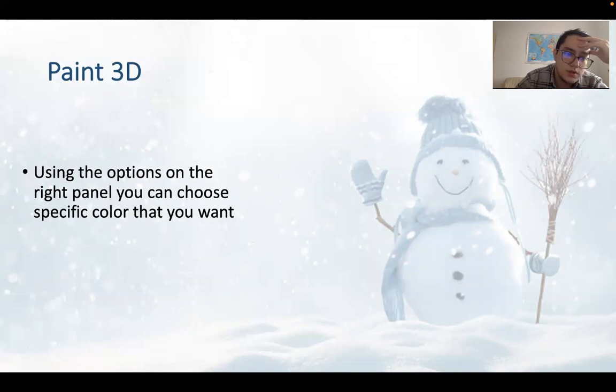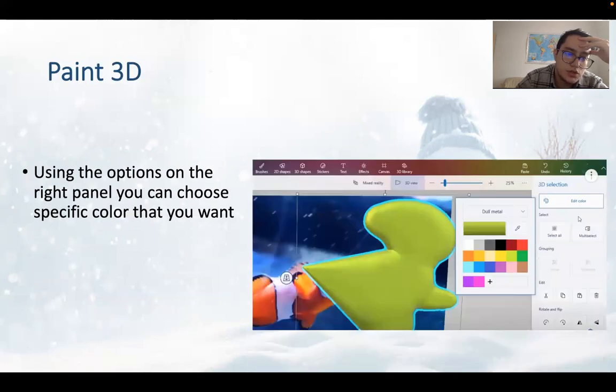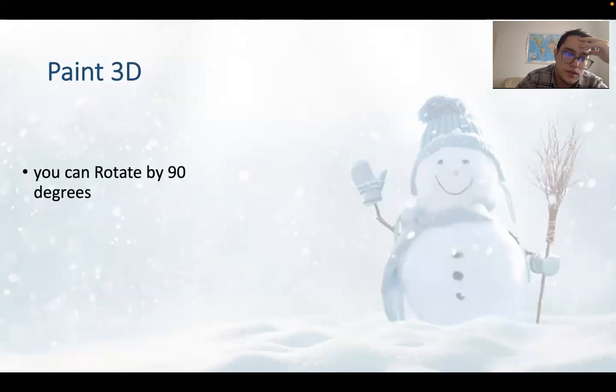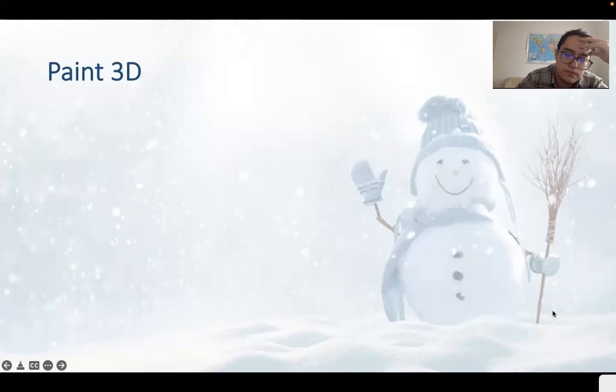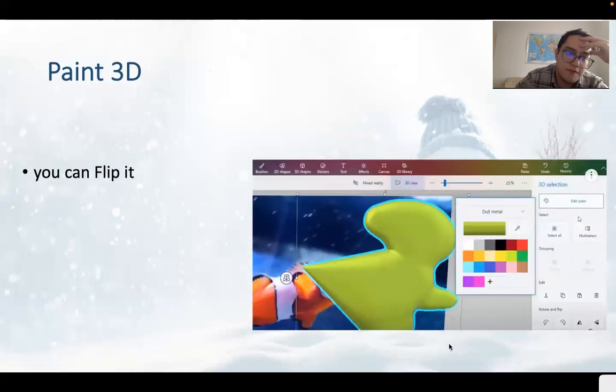Using the options on the right panel, you can choose specific colors that you need. You can rotate by 90 degrees by using these two symbols here. You can flip your picture by using these two symbols. So these two symbols are important. Don't forget, you need to use them to flip your object.